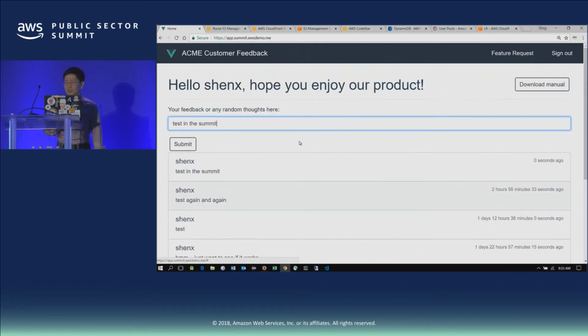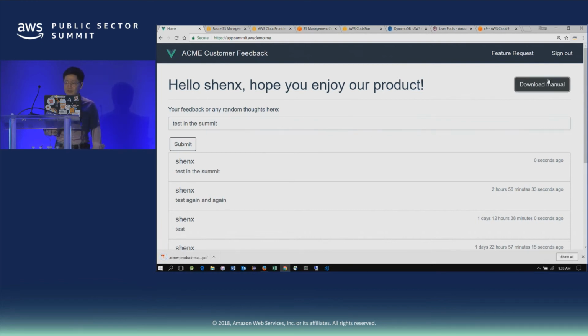So I have test in the submit. It puts it into a DynamoDB table. And once you log in, I have the product menu for you. It's in a private bucket protected by my API Gateway. So of course I click it, and I can download it, right? That's the first phase of my application. I just have a DynamoDB table and API Gateway, and I host my application. You cannot see it, but I have a custom domain for my application, which is attached to CloudFront.